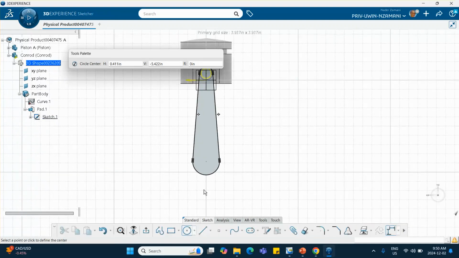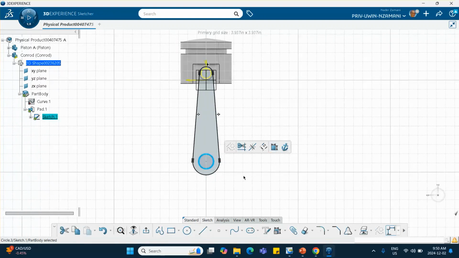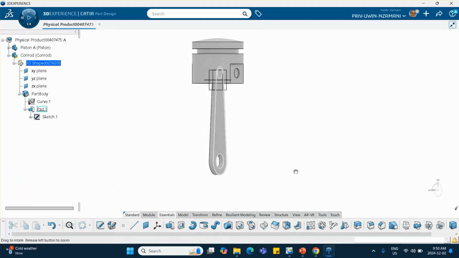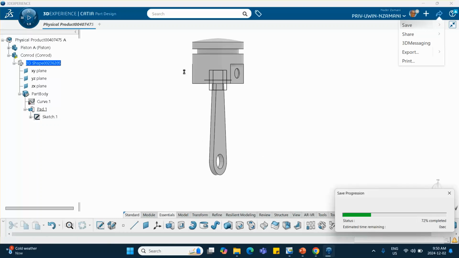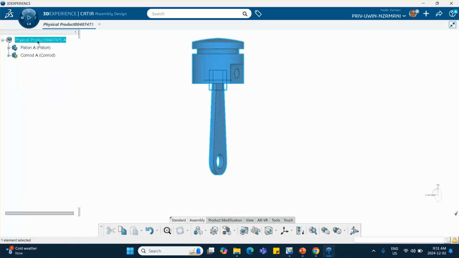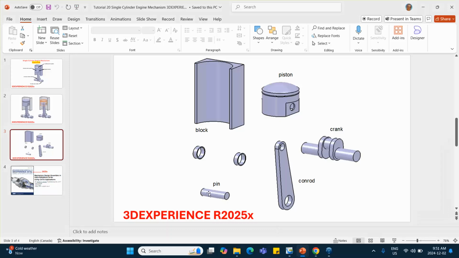I draw a circle here. This is where the crankshaft is going to go into. There, exit, and then there's going to be a hole down here. Okay, good. So let's do a save. I'm going to do the pin. So let's go all the way to the top. What do I mean by the pin? The pin is this piece that goes into that hole. Okay.